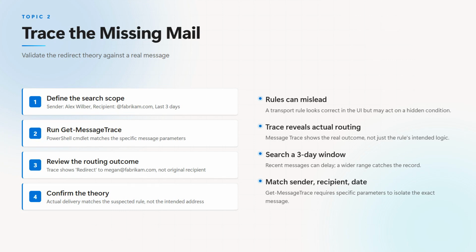We're taking the sales rep's specific complaint, their email to the partner domain, and running a message trace tied to their sender, their recipient, and the last 3 days. This trace will show us the true routing status, not what the rule appears to say. Watch for a status of redirected and a detail event pointing to that legacy address from step 1.